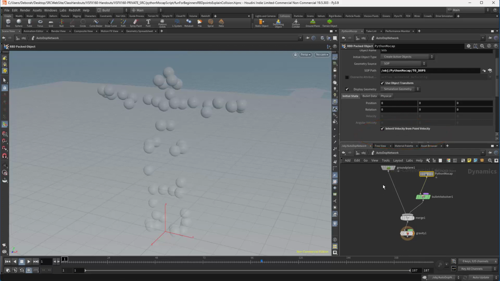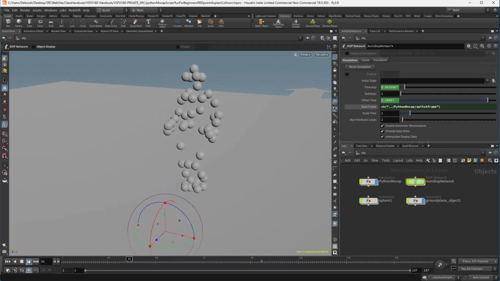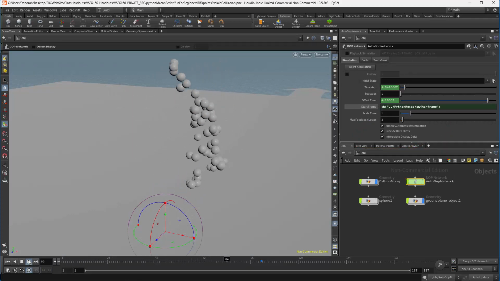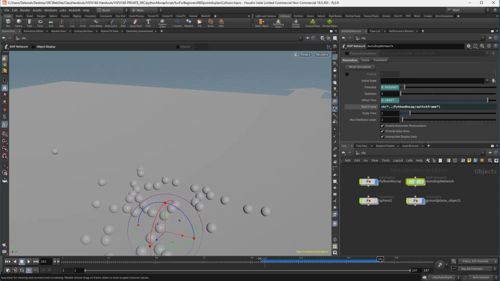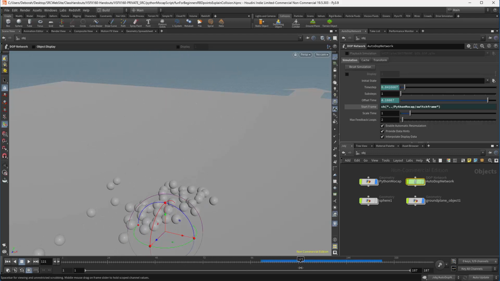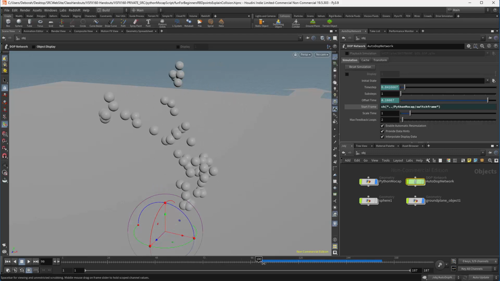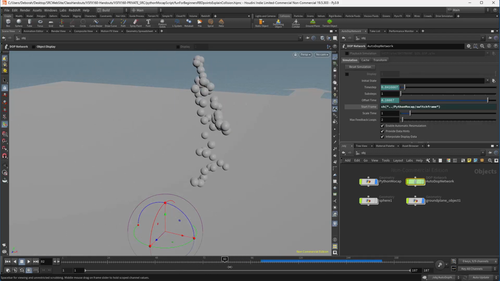So now if we play our animation with our simulation, we have roll, and now they continue on their way with the velocity that they left at the end of their section, before we switched. Okay, so that gives us a little more realistic looking animation.